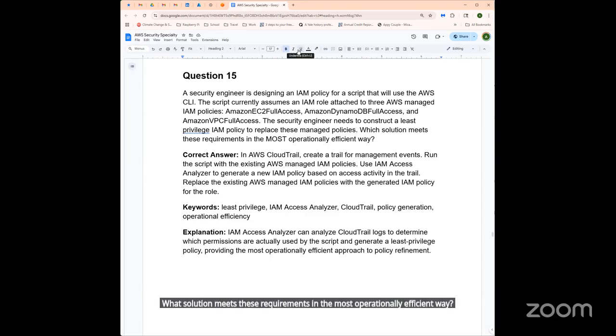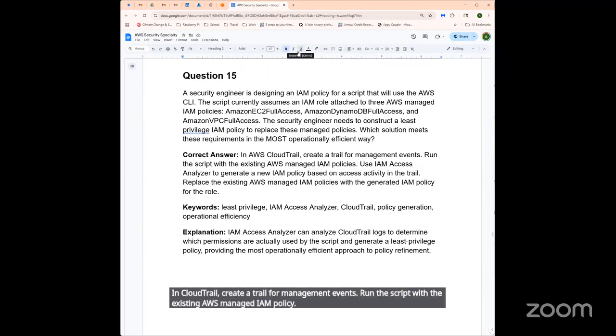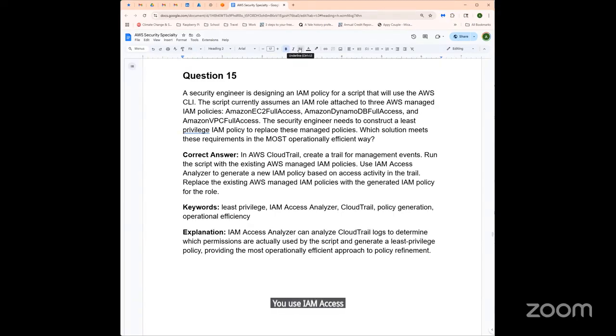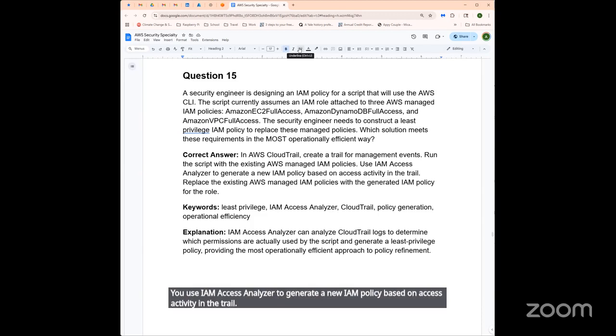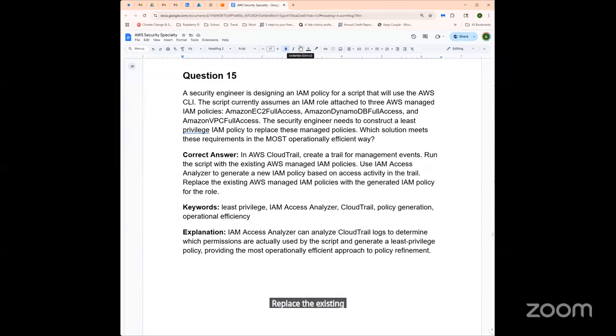In CloudTrail, create a trail for management events. Run the script with the existing AWS managed IAM policy. You use IAM Access Analyzer to generate a new IAM policy based on access activity in the trail. Replace the existing managed IAM policies with the generated IAM policy for the role.